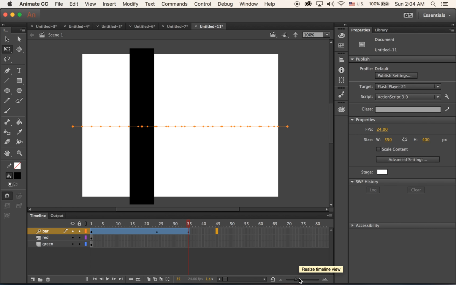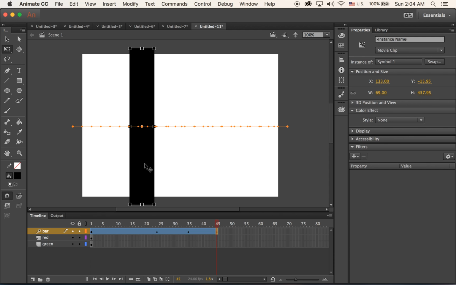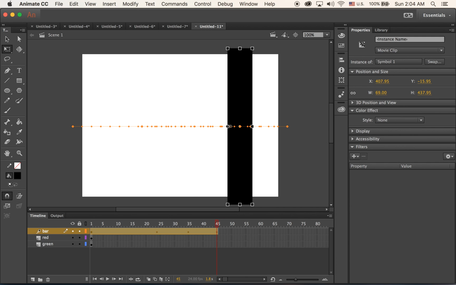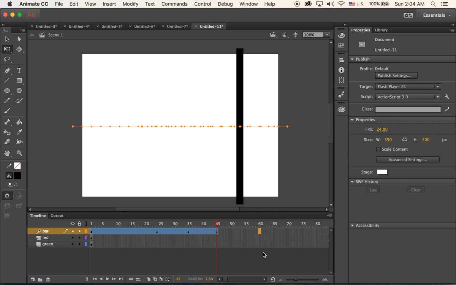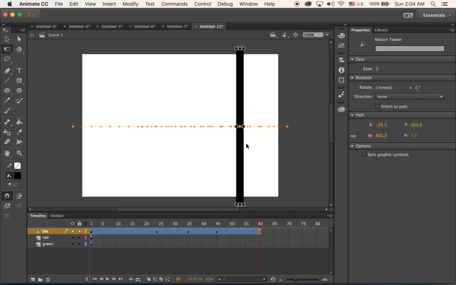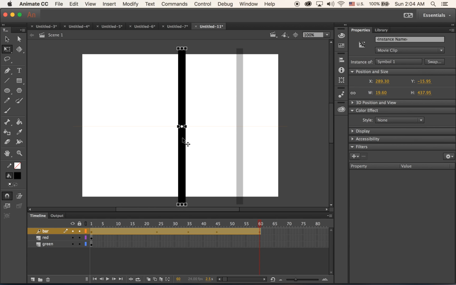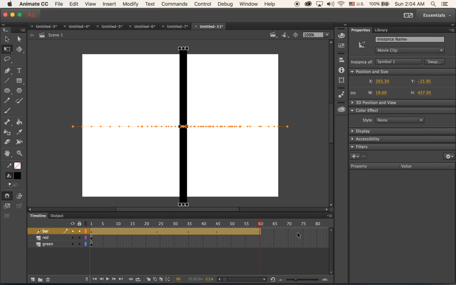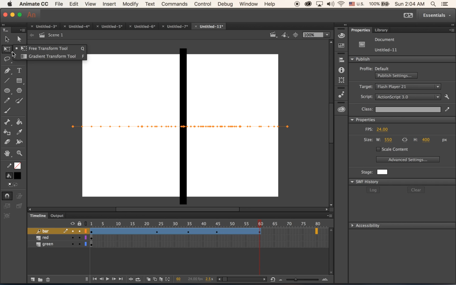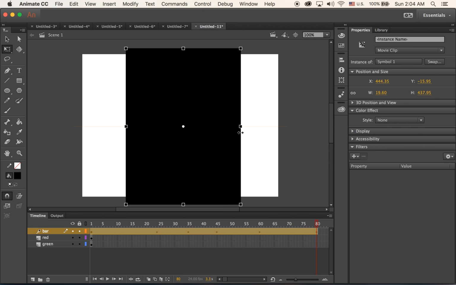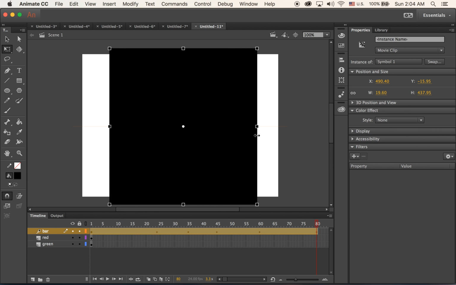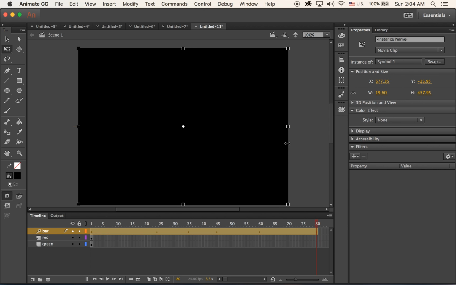Let me insert another keyframe, F6. Move it to here. I'm going to make it thinner again, very, very thin. And at 50 or 60, another keyframe. Let me move it to the center. And maybe 80. That's going to be my last keyframe. Insert a keyframe. I'm going to make it really thick, getting larger, wider, and big enough to cover my entire stage like this. So let me hit the return key to see how it looks.